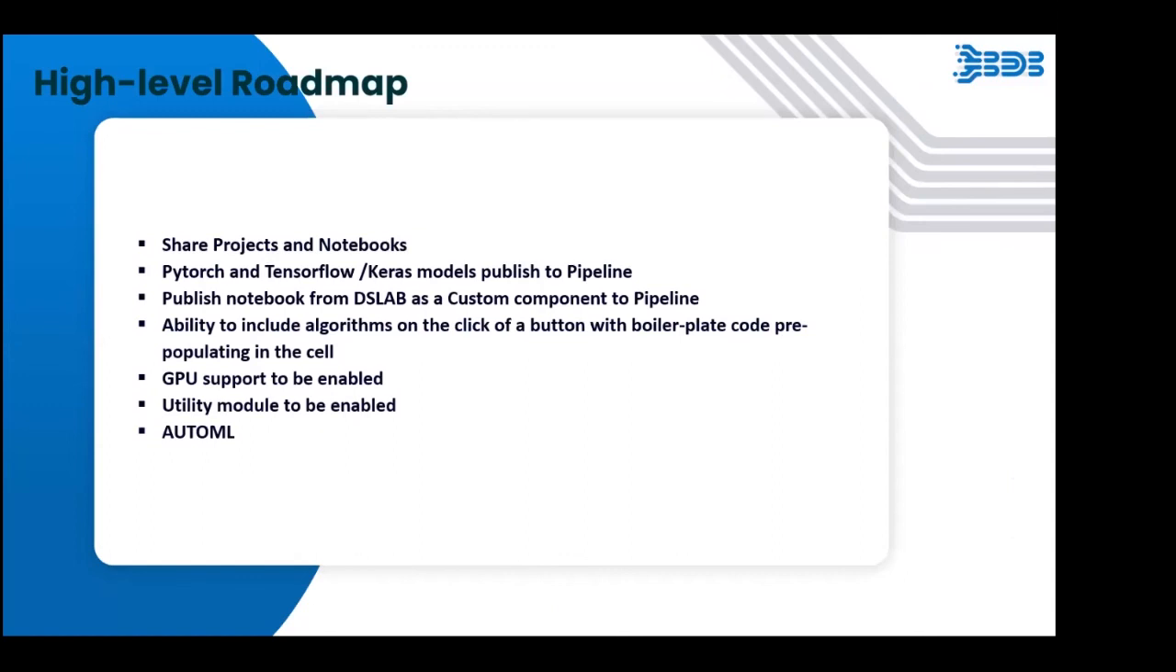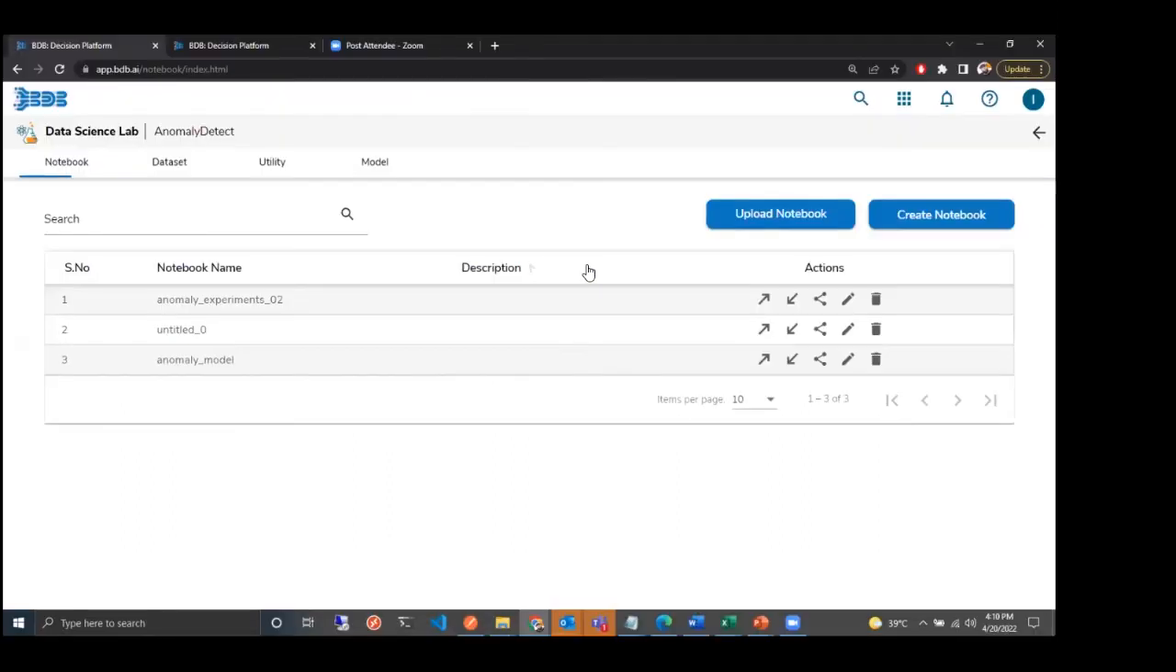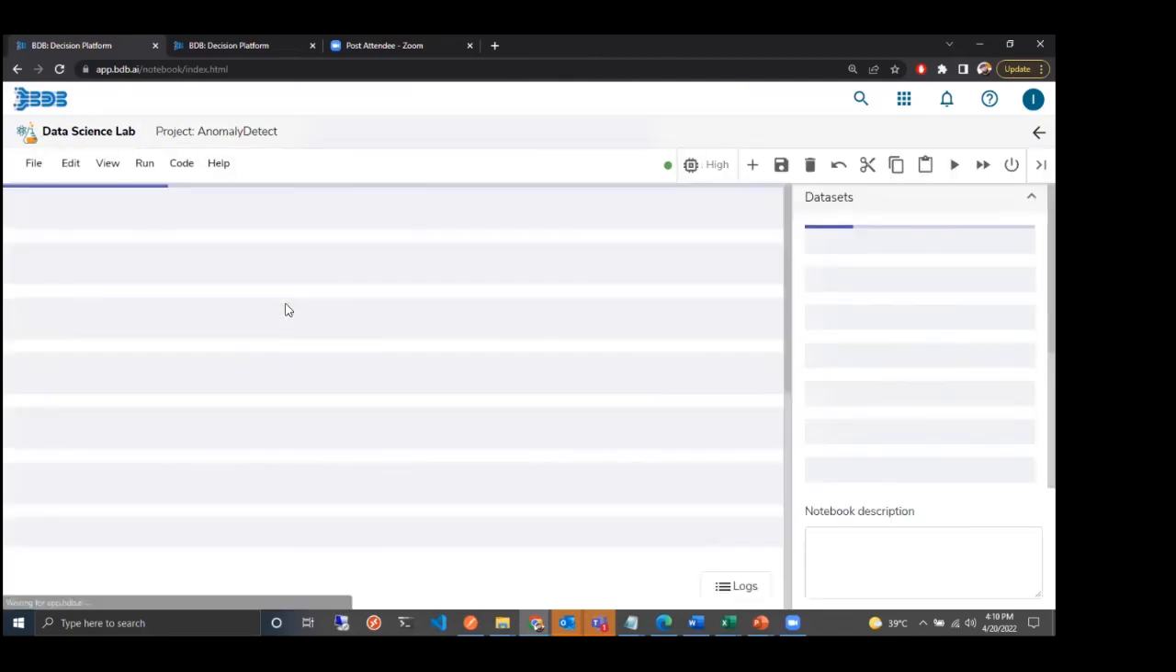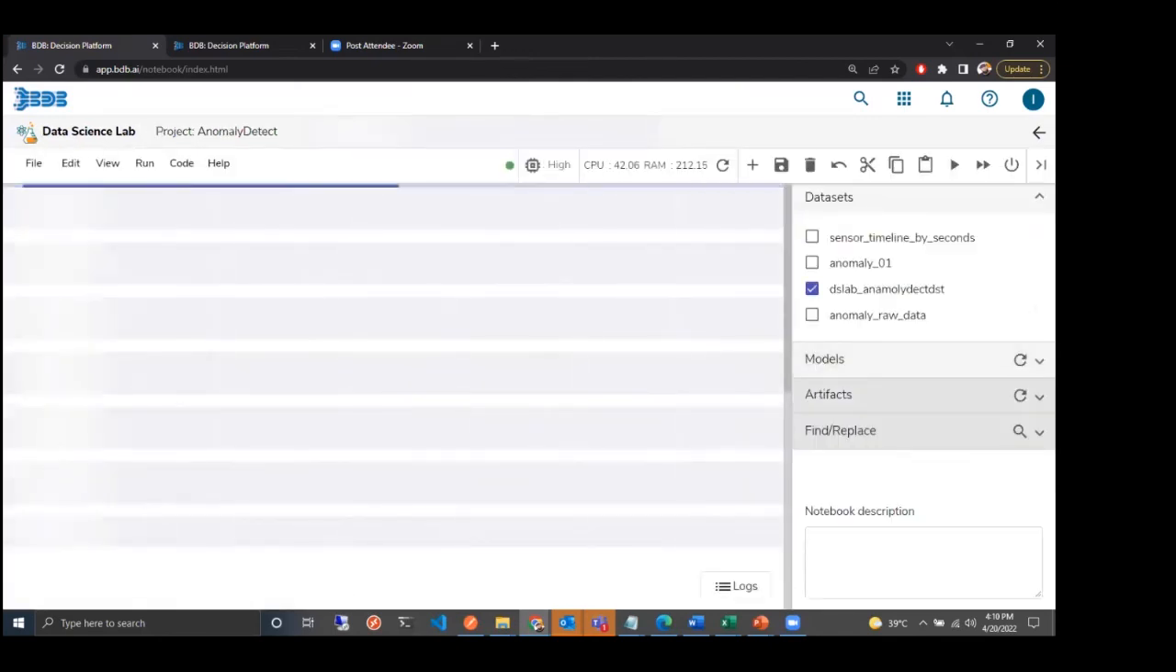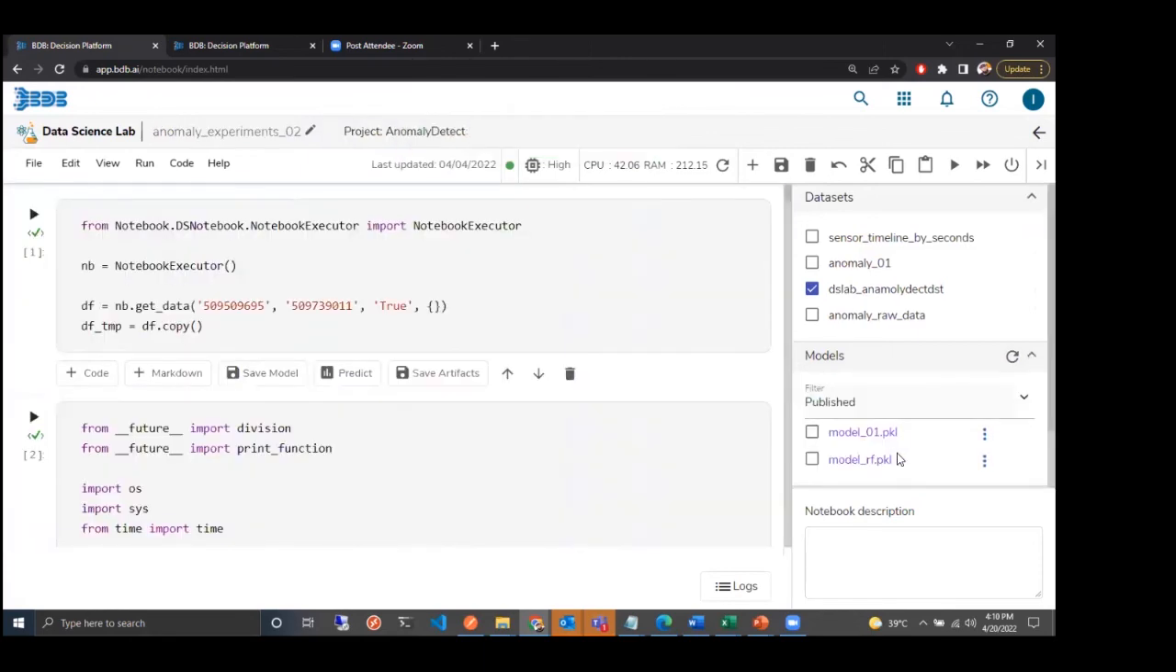Then we want to release the feature of publishing PyTorch and TensorFlow Keras models to pipeline. Currently, as I told you, you can only publish .pkl models or sklearn models to pipeline, and we want to include PyTorch and Keras models also. These are all pickle files.